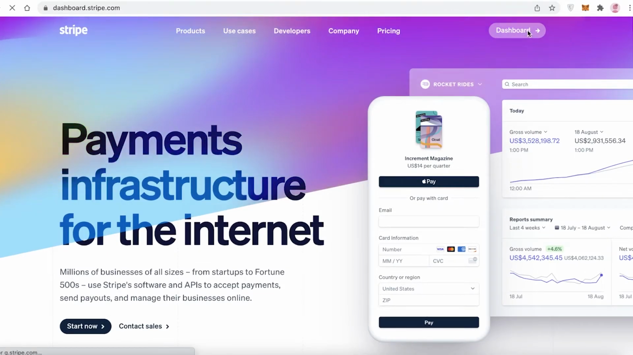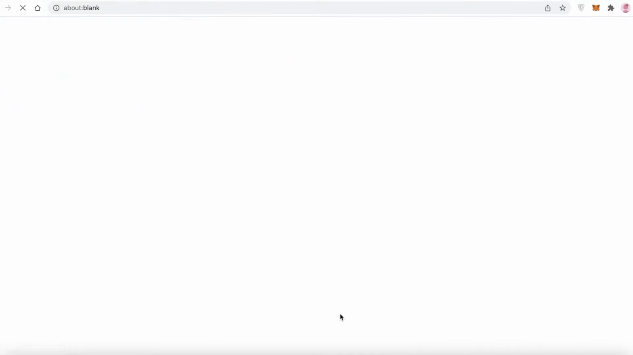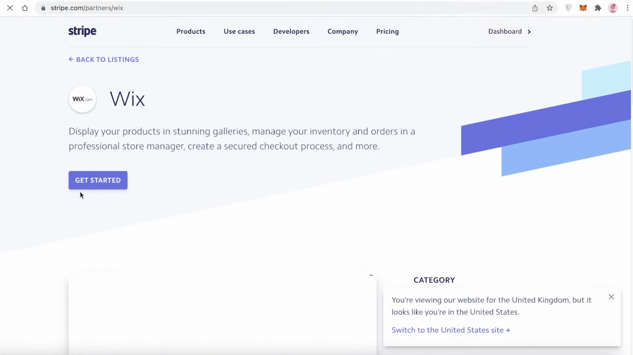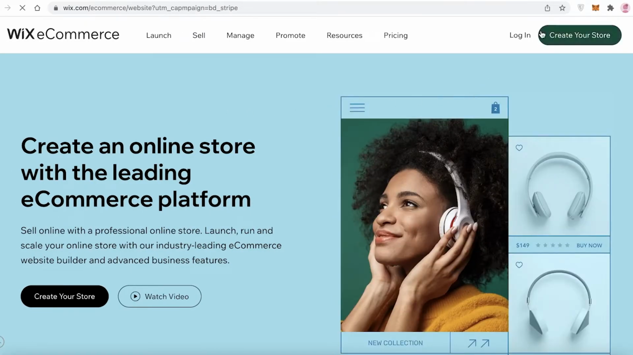You're going to go into your dashboard on Stripe, and then from here, you're going to click on Connect. Once you click on Connect, you're going to scroll down and click on Wix in their top partners. And then you can integrate Stripe into your Wix website. So you just have a simple integration with Stripe and Wix, so people can purchase your item and pay online with Stripe to your account.